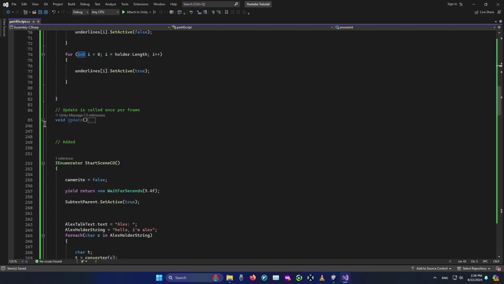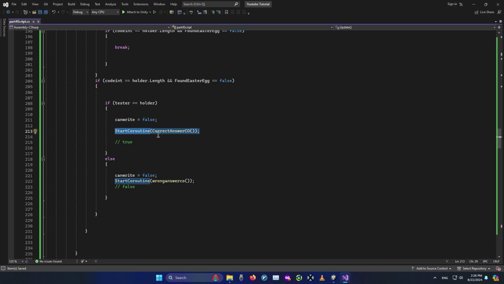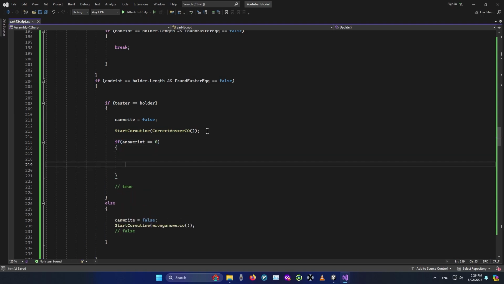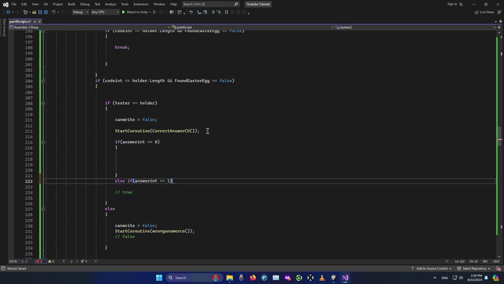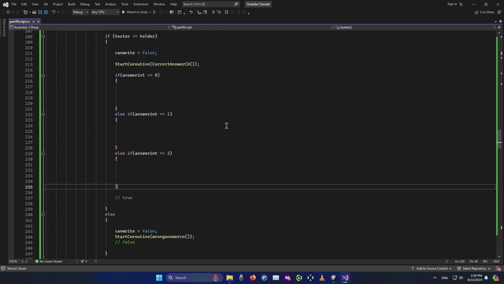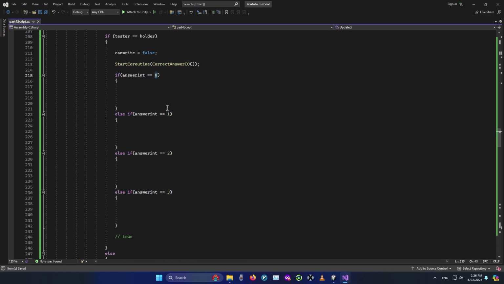We go here in the update when we give the correct answer. In here, when we give the correct answer, we go into this correct answer coroutine, which tells the answer green and it resets. So instead of this, I'm going to say if answer int is equal to 0, so we give the correct answer for the first time, we do this. Else if we gave the correct answer for the second time, we do this, and we say else if answer int is equal to 2, so we give it for the third time. It started from 0, so 0 is actually 1, 1 is 2, 2 is 3, and 3 is 4.